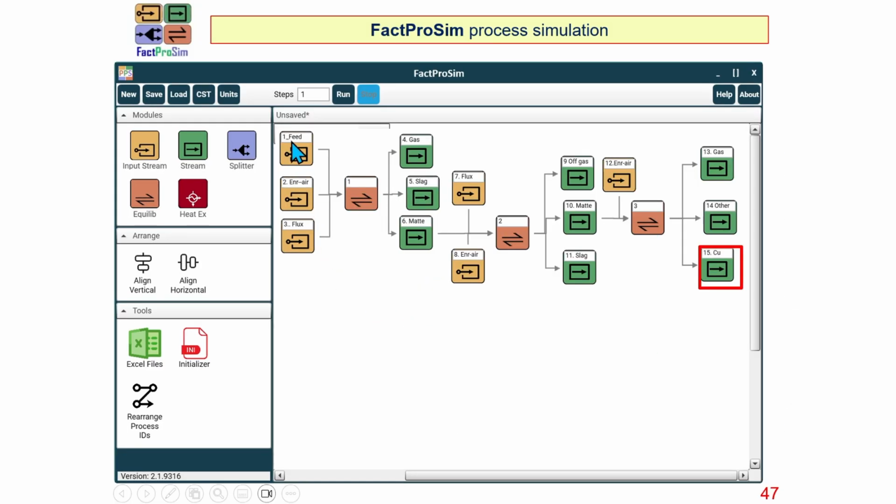So it is possible to construct the whole FactProSim simulation, and it looks like this, and it's set up this way. And so you can then see with this 3 Equilibs, Equilib 1, Equilib 2, Equilib 3, just like we saw in the Equilib simulation, just like we saw in the FactFlow simulation. They're very similar. So when it's all set up, you click on Run.